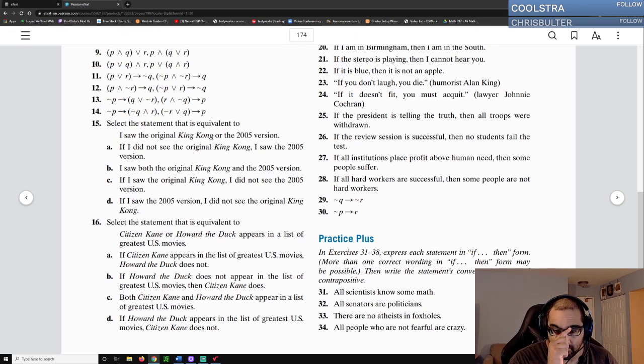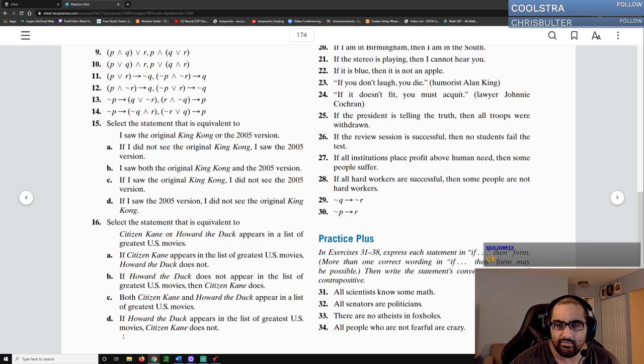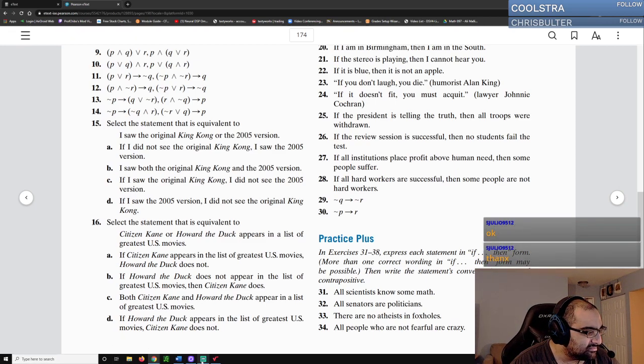Okay, so that's the reasoning behind why we choose P and Q. You could technically pick P as I saw the 2005 version and Q as the original King Kong version. You just have to reverse the letters around so it matches up. No problem.